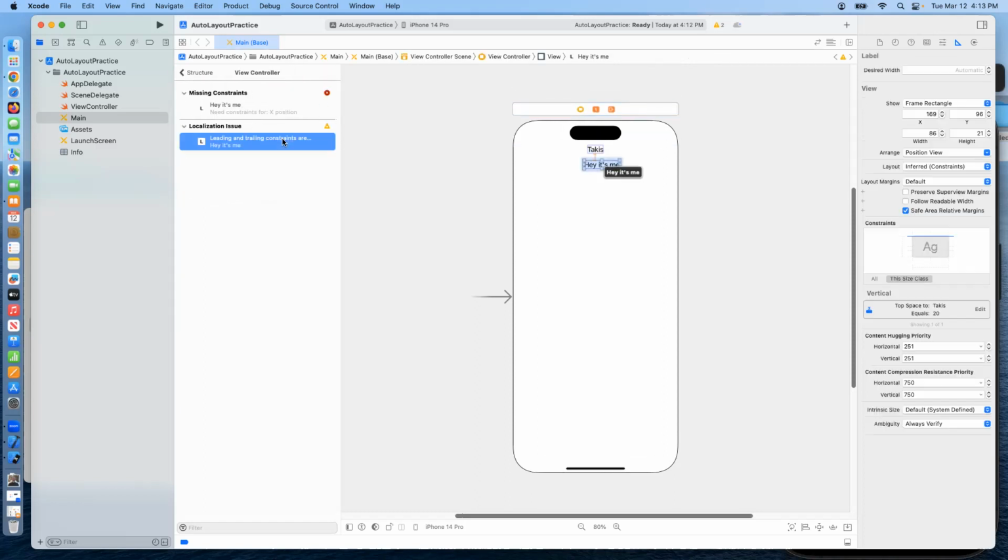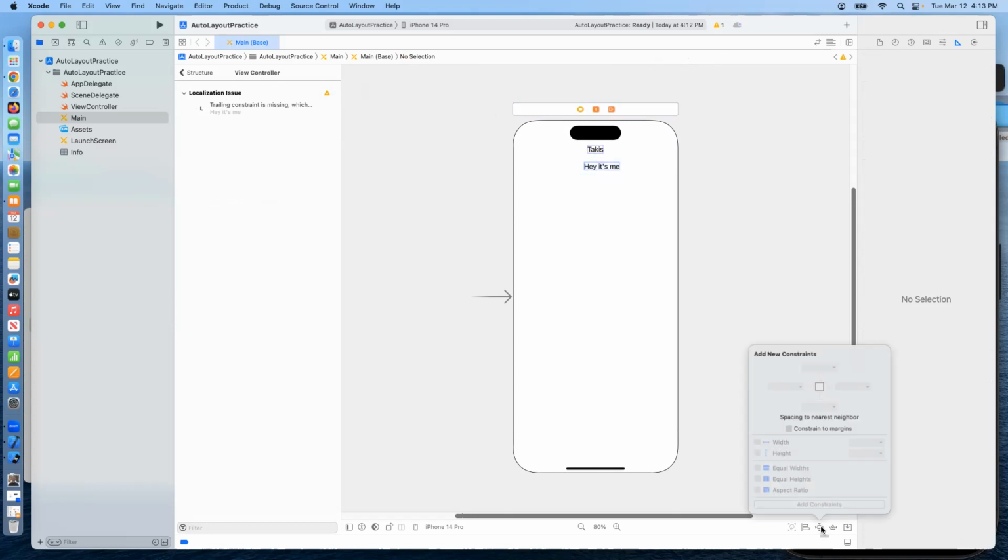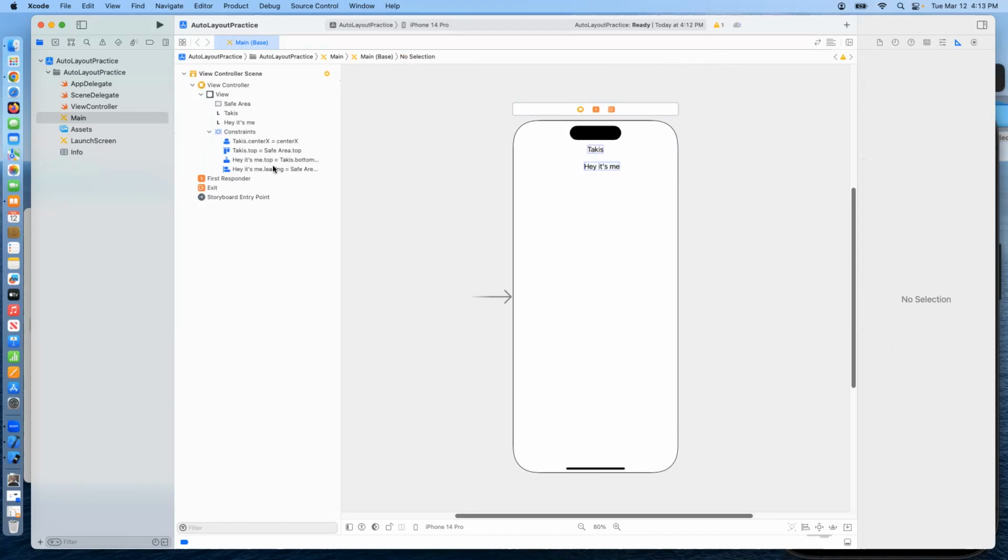So I could fix the 20 pixel thing. But it also is saying that we need constraints for the X position. So this one says add the missing constraint. What's the missing constraint to put in? This is what I get curious about. Did it do it correctly? Not necessarily.